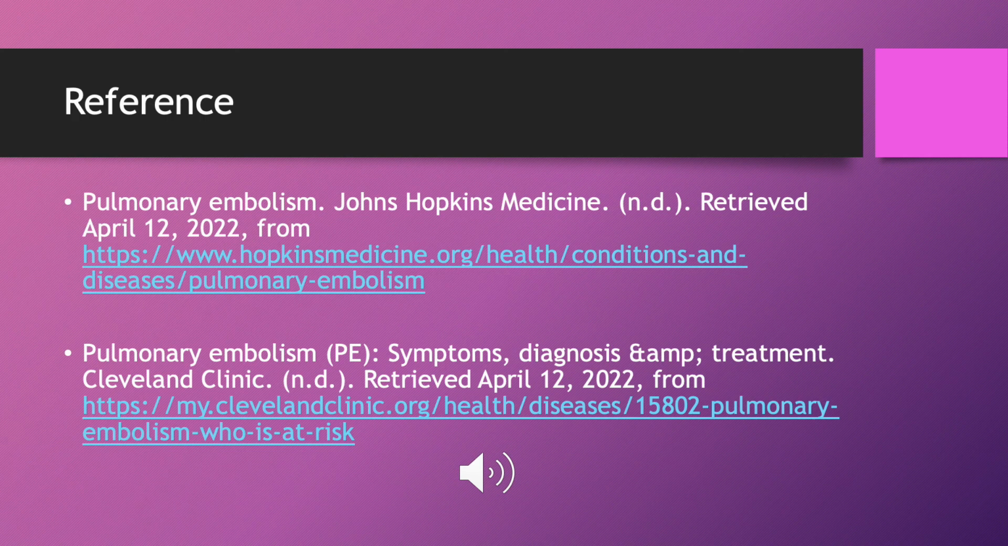Now that you have all this newfound knowledge about pulmonary embolisms and you've passed your post-test, if you have any other questions or anything that comes to mind about pulmonary embolisms or blood clots in general, here are a few references that you can check out to see if they can help answer your questions. Once again, you can always check with your provider and any of the community health nurses around in your area.